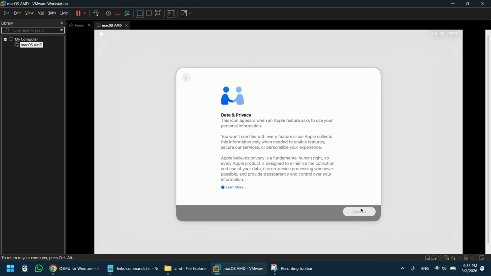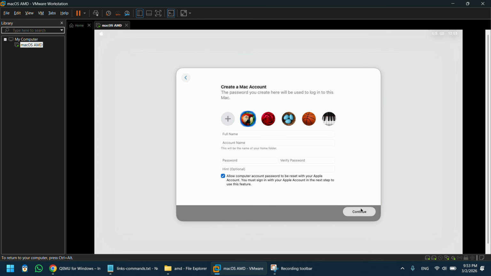And once again with continue. In the create account screen, press tab until you slowly get to the full name field and type your desired username. Then tab twice more to be able to enter the password, followed by tab again and repeating the password. Two more tabs and pressing space will deselect the requirement for Apple login, then click continue.